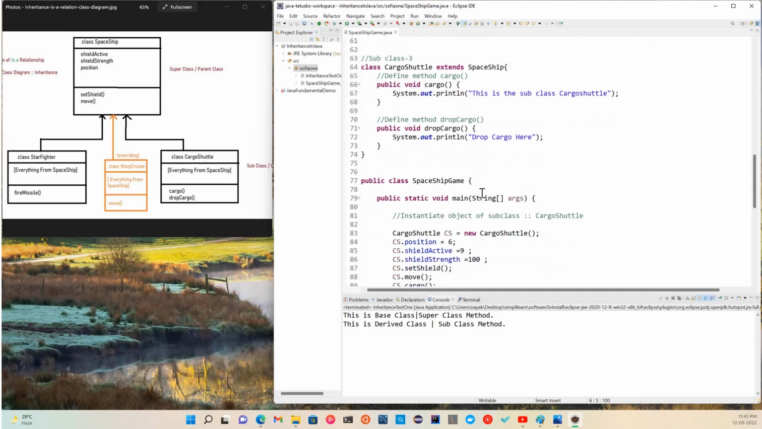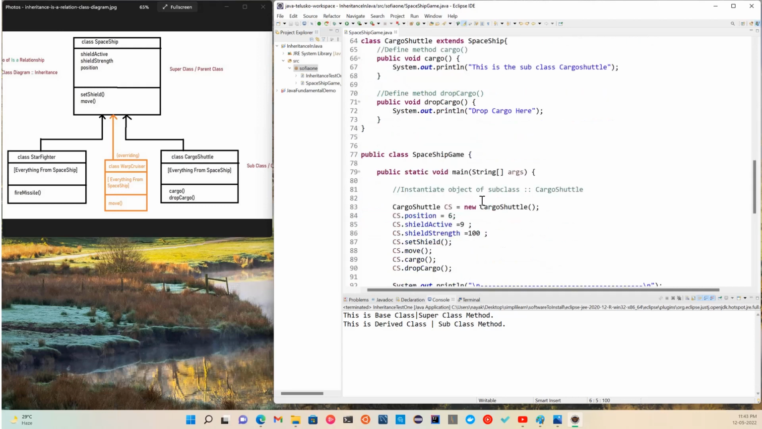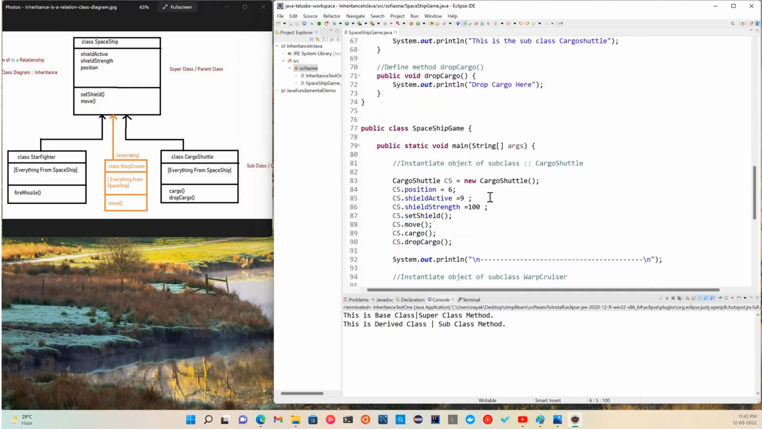Now let's instantiate objects of all the subclasses. First I instantiate an object of subclass cargo shuttle. The object name is CS. So using the dot operator I assign the values: position, shield active and shield strength. Then we invoke the set shield method, move method, cargo method and drop cargo using the dot operator.